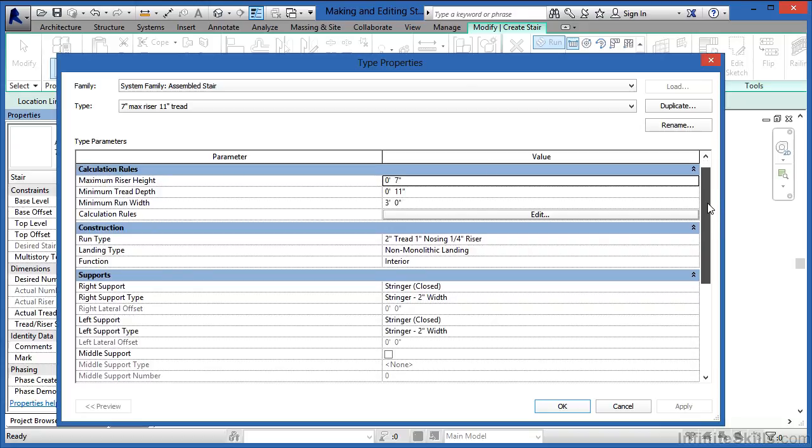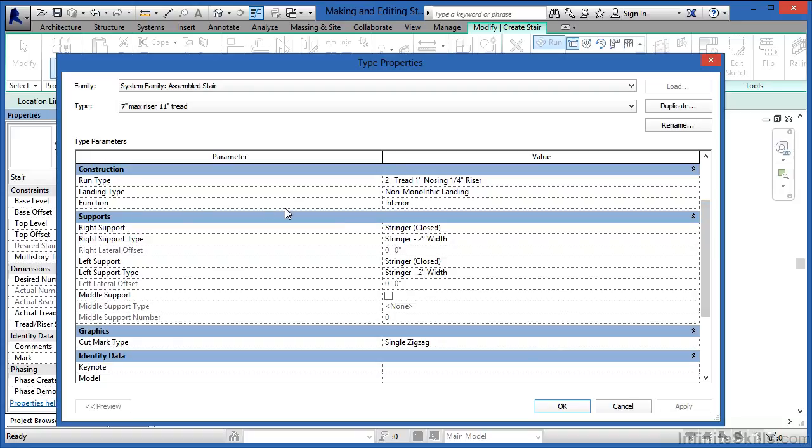Some of the properties that are located here include the supports, whether or not there's a stringer on the right-hand side or the left-hand side. You can also choose here where it has middle support, and if you put a check mark in there, you can specify what that middle support is, as well as how many of them there are.